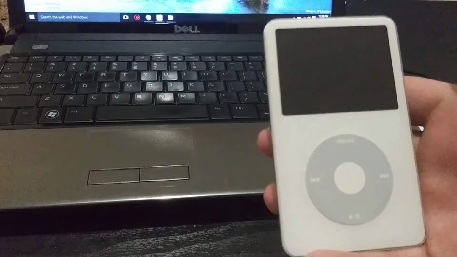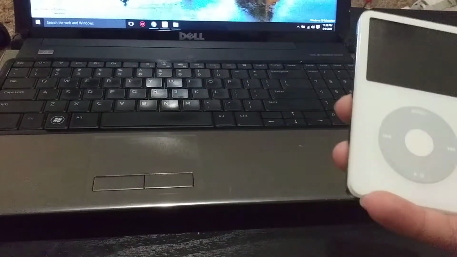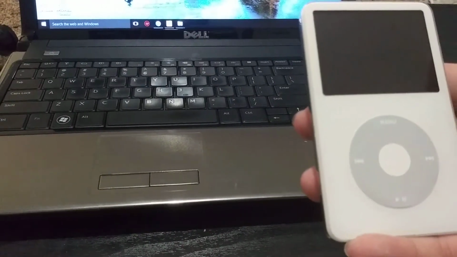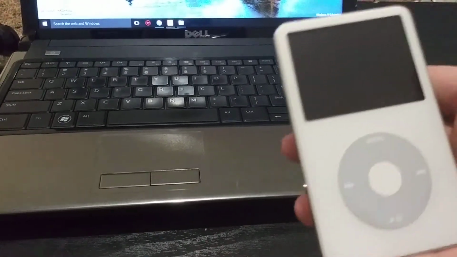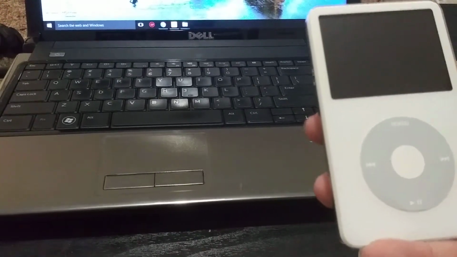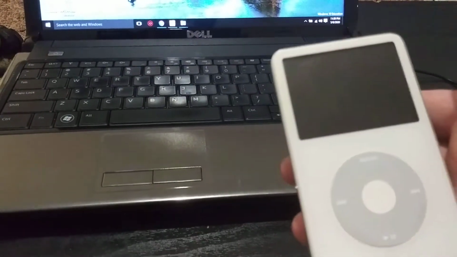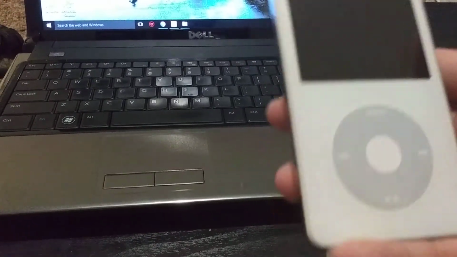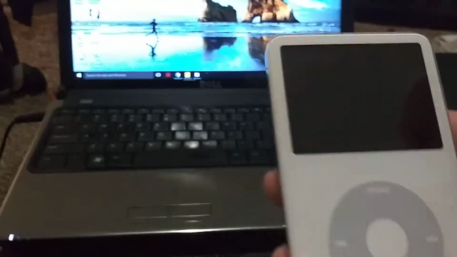And Rockbox is basically, essentially, a jailbreak for it. It allows you to have a custom firmware on it, basically, to where you can do a lot more things than on a main iPod. You can do emulation on it, play games, custom stuff, custom settings, stuff like that.